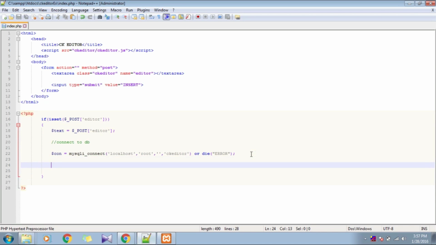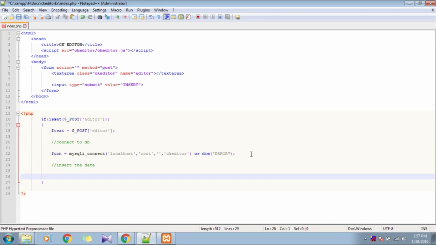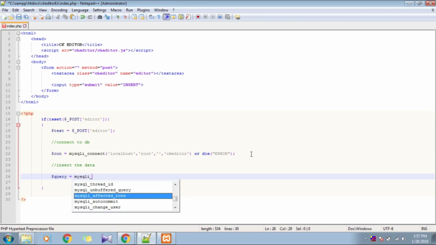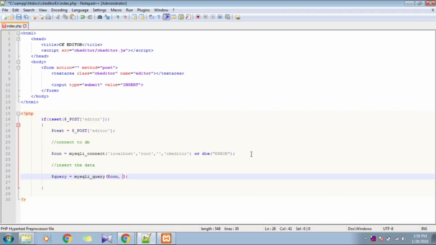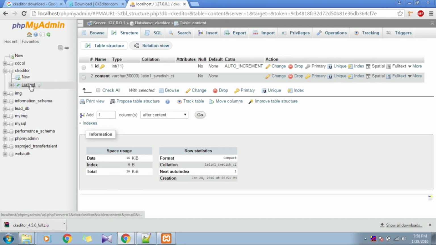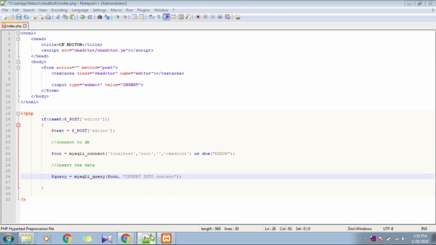Now I have to insert the data in the database. So for that I'll write a query, mysqli underscore query. In the first parameter I'll pass the connection to which database I want to fire that query, and then I'll insert into the table named content. Table name content with two parameters, ID and content. ID is auto incremental, so I just want to insert the content. So values, what is the value of it? It's nothing but the text we are getting.